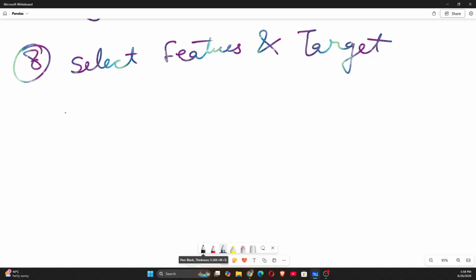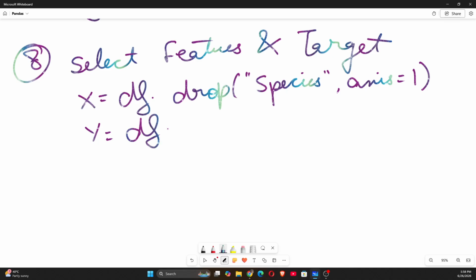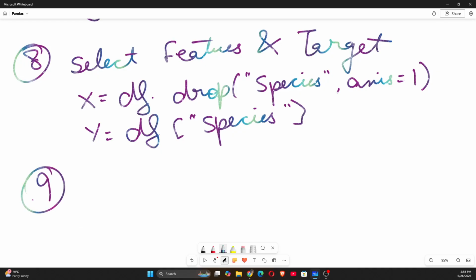Okay. Let me write the code so that you can understand it better. df.drop species, axis equal to 1, and df of species. So here X contains the input features, Y contains the target labels. Here also you can see that df is used, so we were using the pandas data frame.